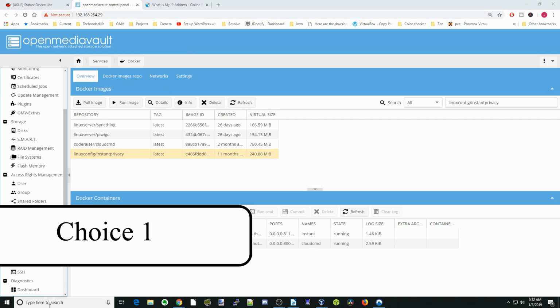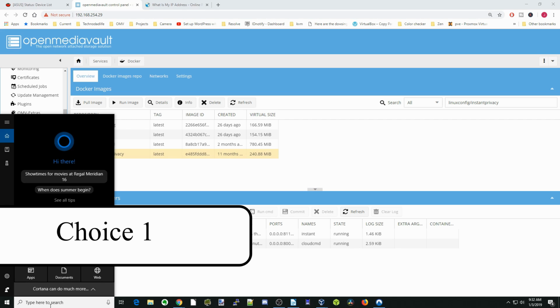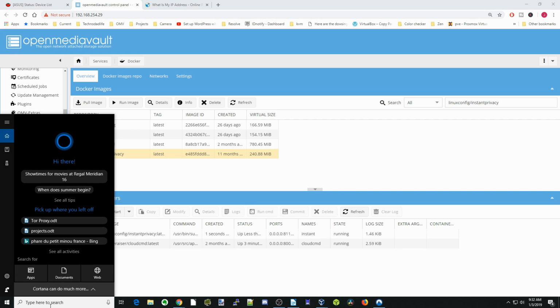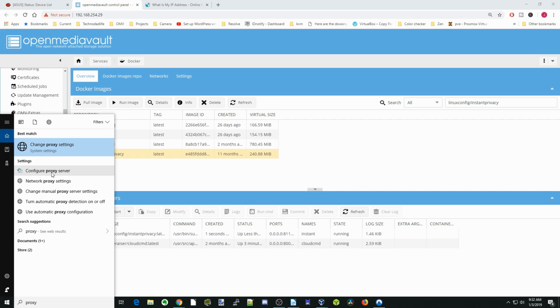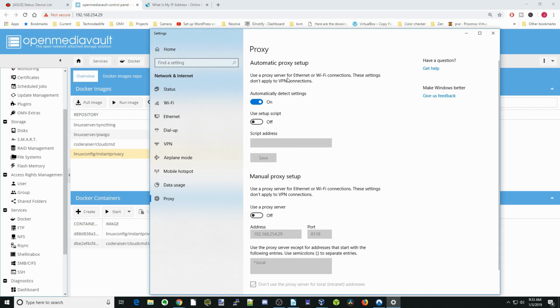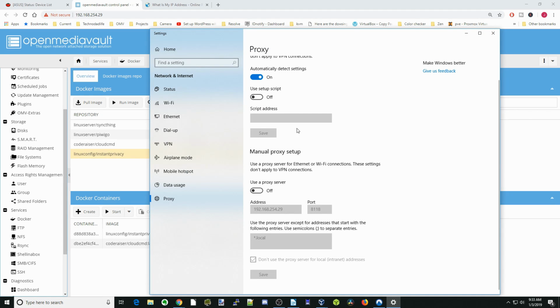So the first one is to go through Windows. So click on the search bar and type proxy. And then you see here it says change proxy settings, so click on that. So next what we're going to do is scroll down to manual proxy. And so here the proxy server is off. We're going to turn that on. And so here you need to put in the IP address of your server and then port 8118. And here up above you can see that's the IP address of my server.